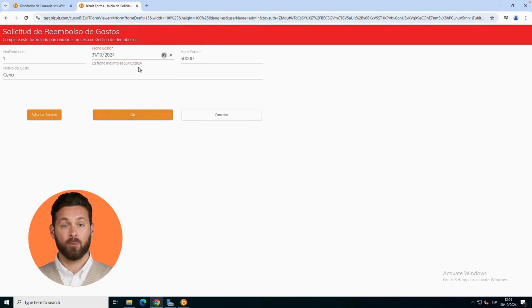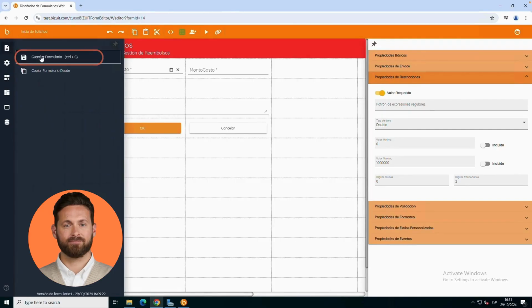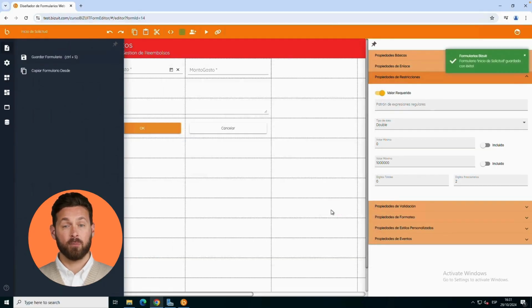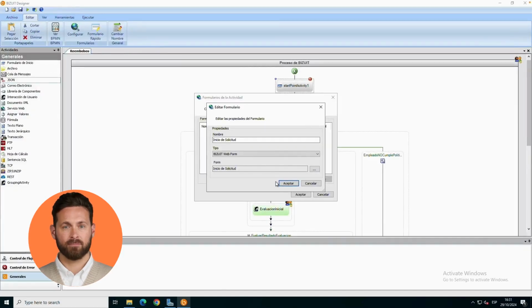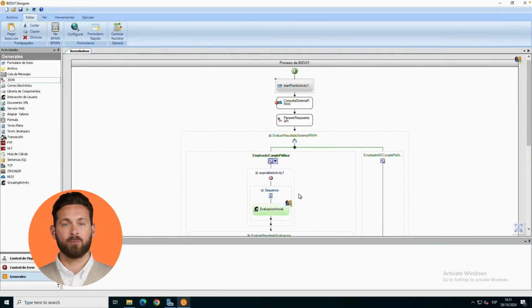Once that's done, we save the form. We close the Preview tab and go to File Options, then click Save Form. We close the browser window, click Accept, and then Accept again. This completes the creation of our Start Form user interface in BIZUIT Forms Designer.